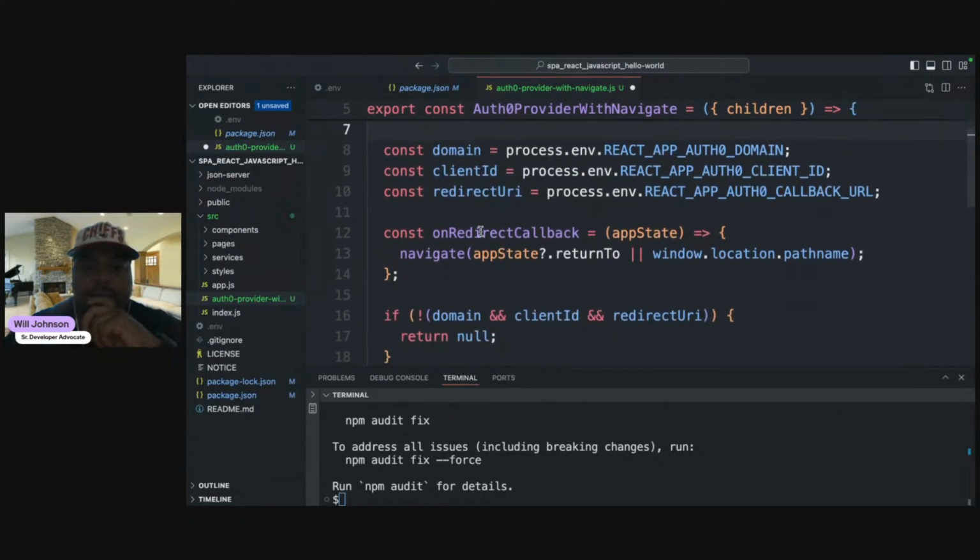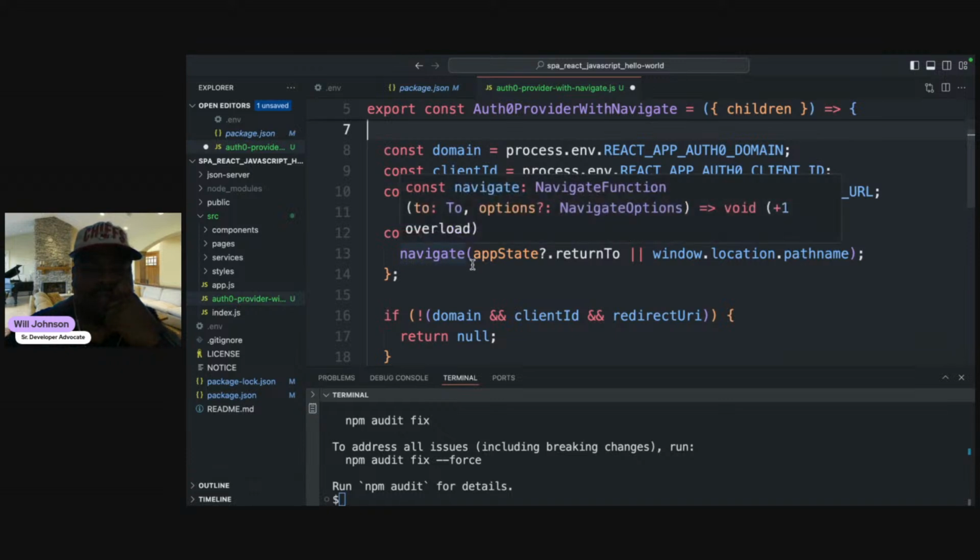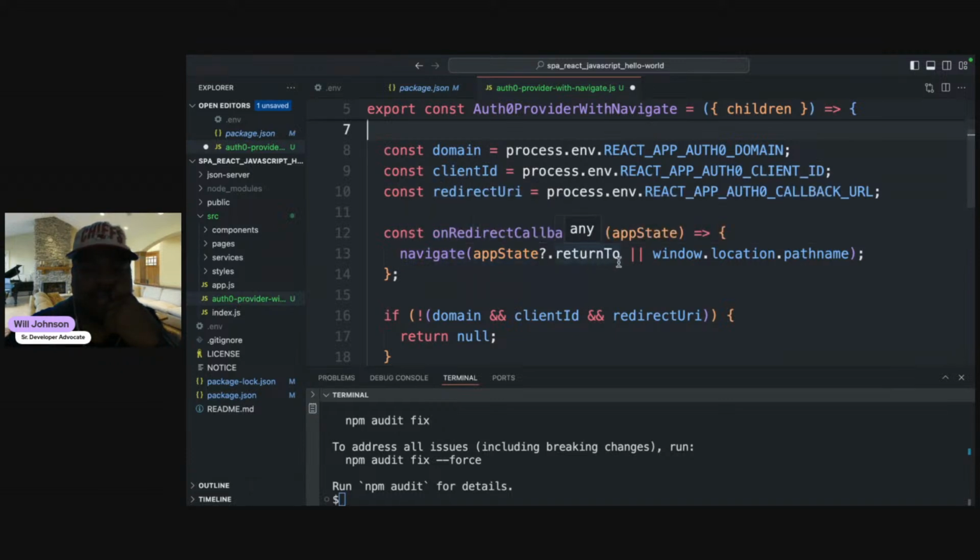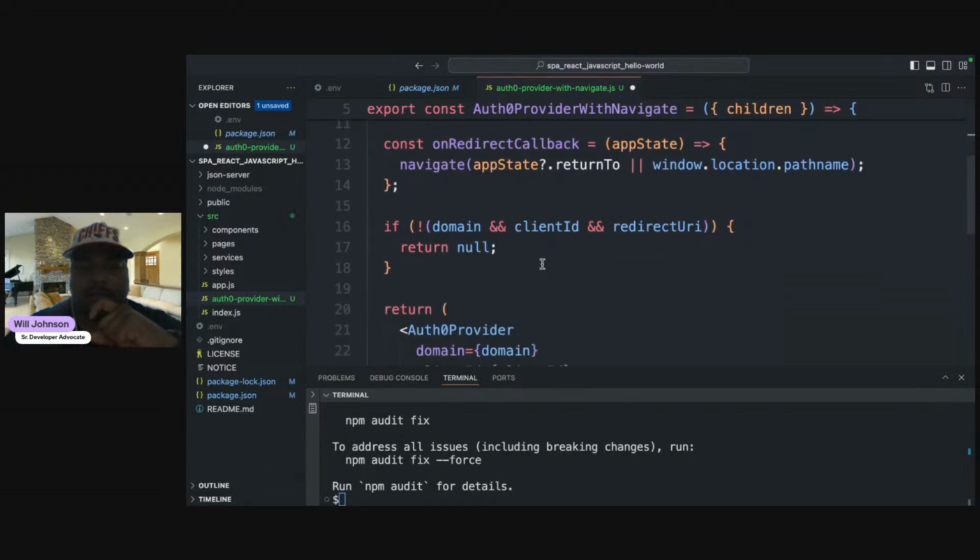Then we're going to create a function called onRedirectCallback. This is what happens when the person has logged in and it's been successful. What happens on the redirect, right? So we're going to use the navigate function, and then we're going to navigate to appState.returnTo, which is something that we'll set later on in the section. Whatever the value of appState.returnTo is, that's where the page will navigate on the redirect after the person logs in. And then we'll check if there isn't any domain, client ID, and redirect URI. It'll return null.